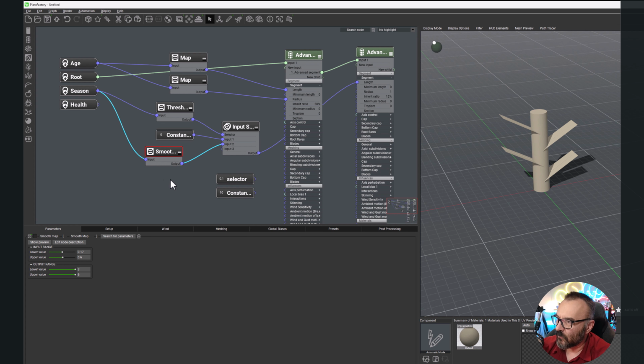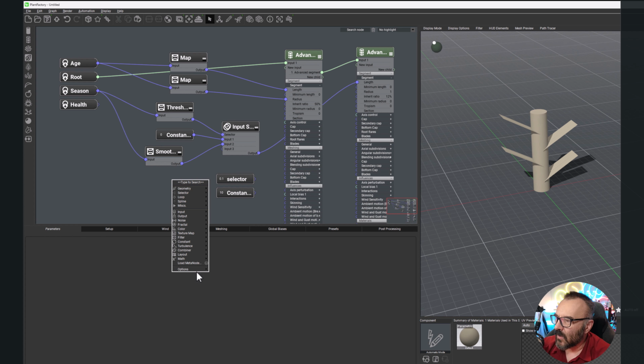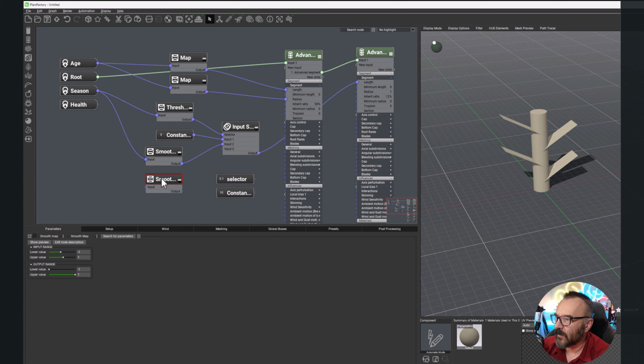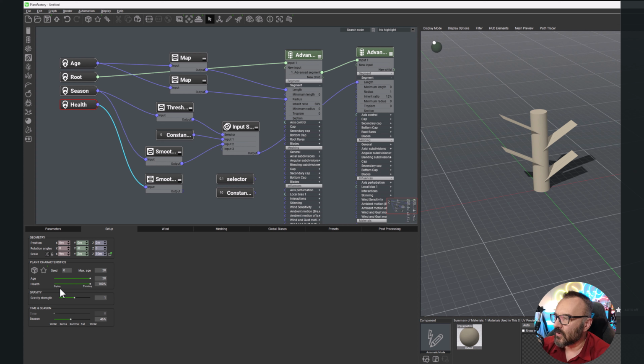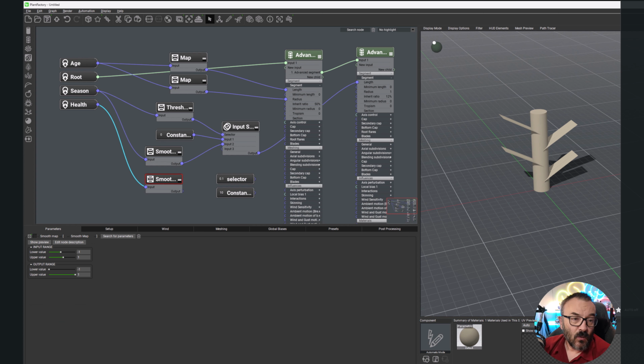We'll have our smooth node, and for this again, we'll right click, going to our filters. Let's take smooth map, and now we're going to map health to our smooth map. I'm going to look at the setup, and I see our health is from 0 to 100%. Again, we're going as numeric from 0 to 1, so between those values. Now inside here we want to adjust maybe a little bit of the numeric. So let's say value 0 means not healthy, and 1 is very healthy.